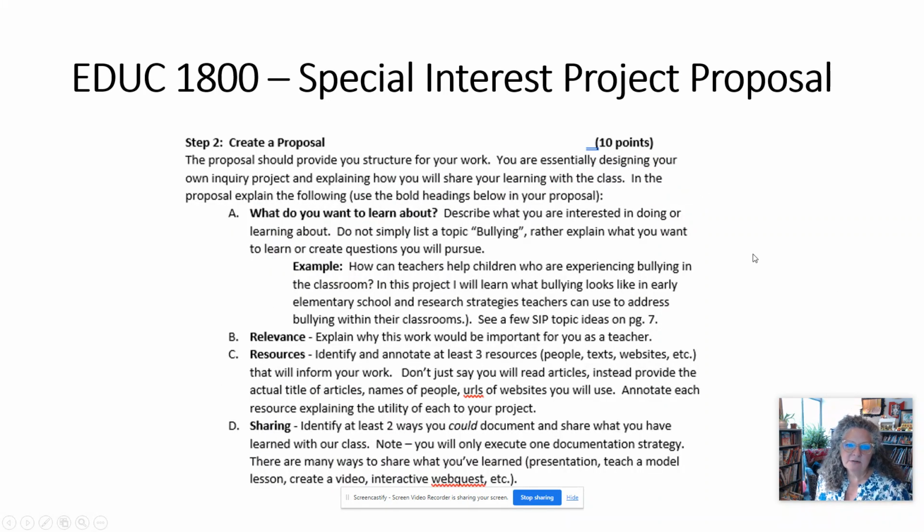The proposal should have the following parts, and this is again right in the syllabus. You want to talk about what you want to learn. So for these parts A, B, C, and D, I just suggest you use these headings. Use these as headings on the written document that you will type up that will be your special interest project proposal.